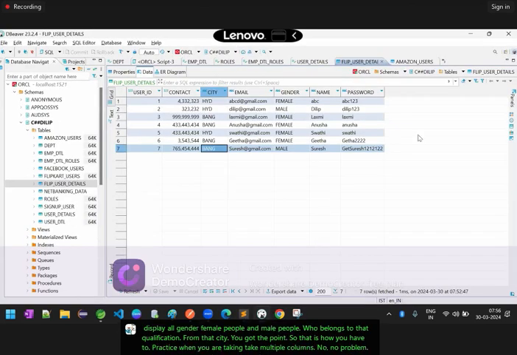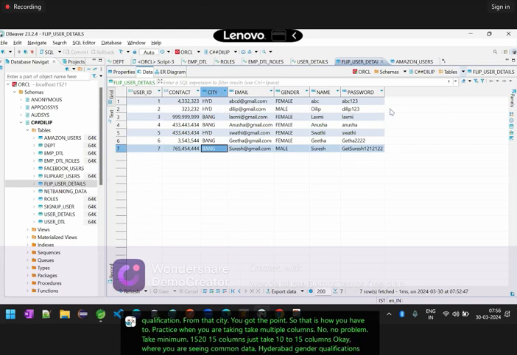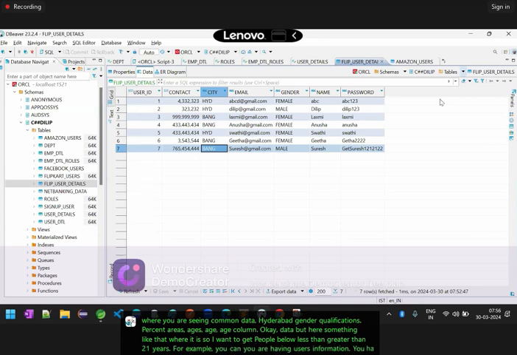When you take multiple columns, no problem. Take a minimum of 10 to 15 columns. Where you are seeing common data: Hyderabad, gender, qualifications, percentages, age column, date of birth year, something like that. So I want to get people less than, greater than 21 years. For example, assume you have users information. You have to load users based on the age, always.